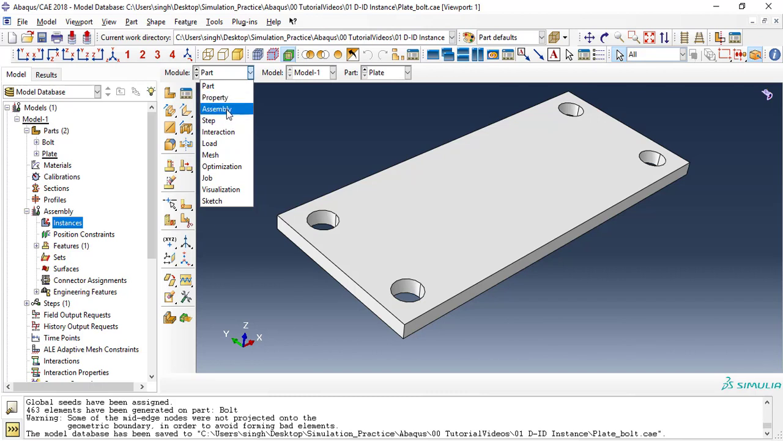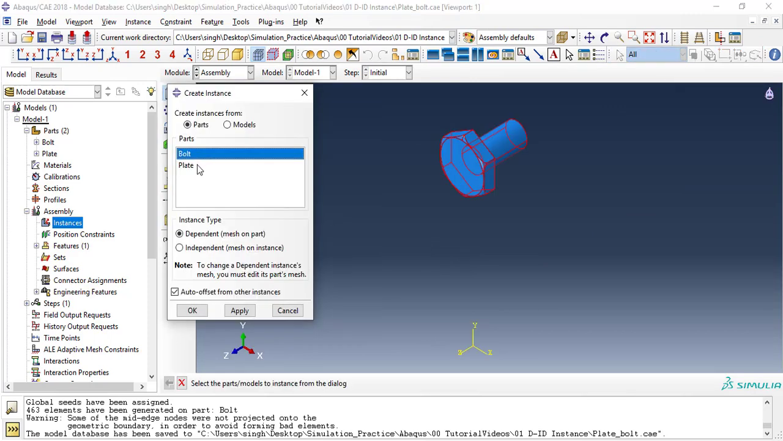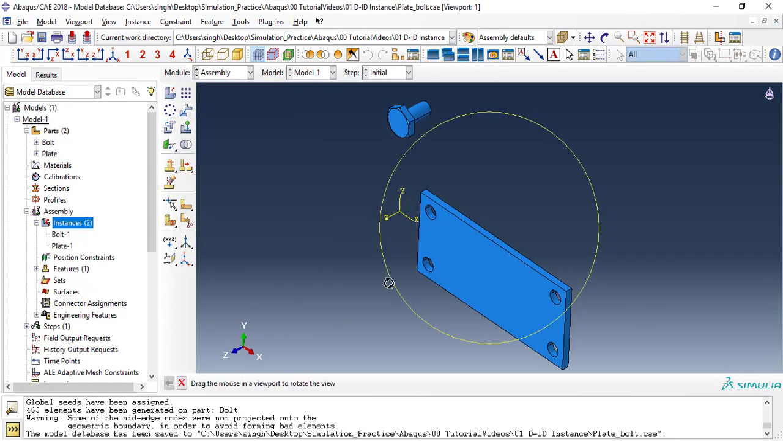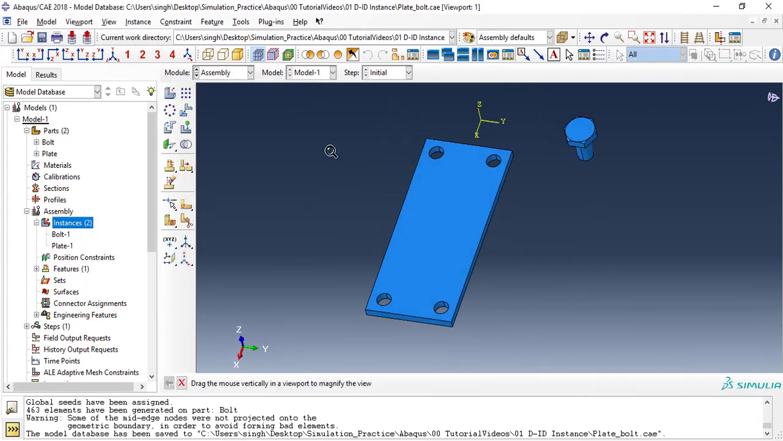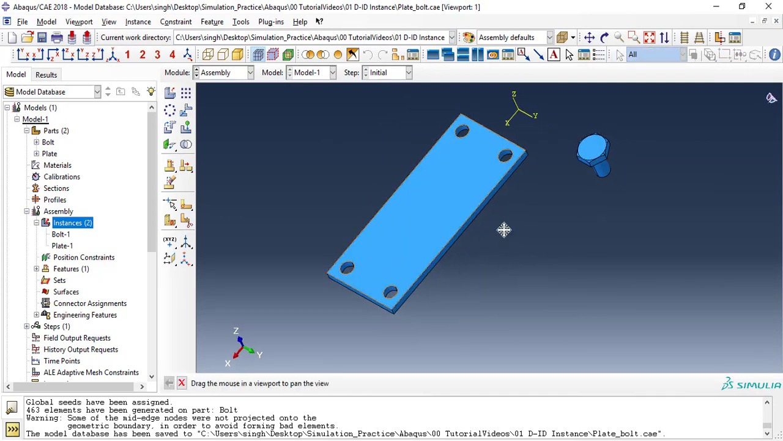So just go for assembly here and go for instance. Select the bolt part and plate part both, and go for dependent instance first. Auto offset option is checked on, and just go for OK. Right now I did not copy any component, but I will copy it. Before copying the original component, I am going to mesh.